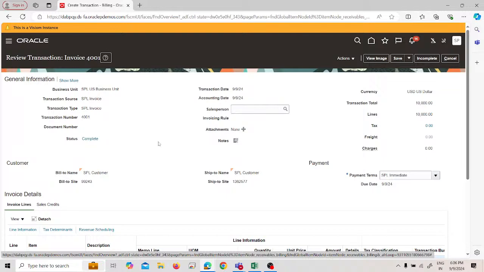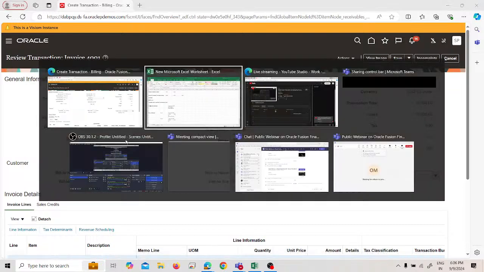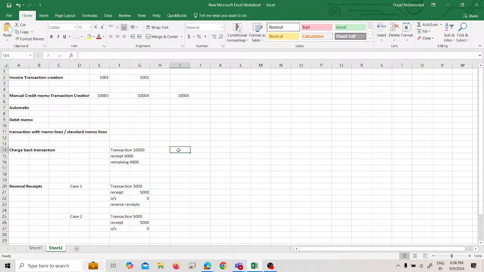Now suppose a customer comes and wants to pay $6,000, and we have to apply the $6,000 against this transaction. Remember this transaction number 4001, we will record it for our remembrance, so that it is not confused with another transaction that I have done in this instance.